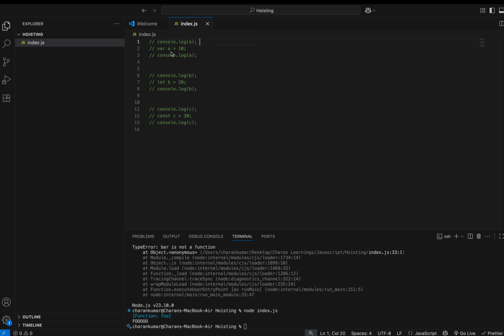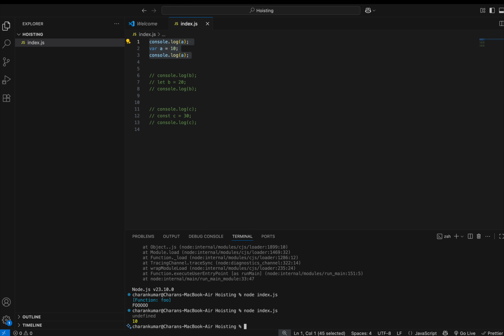A is declared with the var keyword and it gets initialized with 10. So when this is declared with var and initialized with 10, this will be undefined, and after that we'll go to the console.log here. Whenever we see here, a is initialized with 10, so we'll get 10 over here. We'll run this. Okay, undefined, 10, correct, and we'll go here.